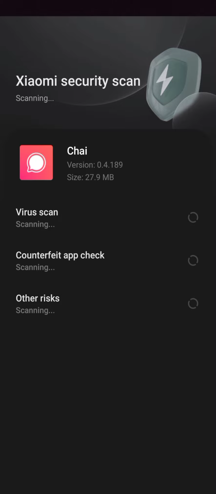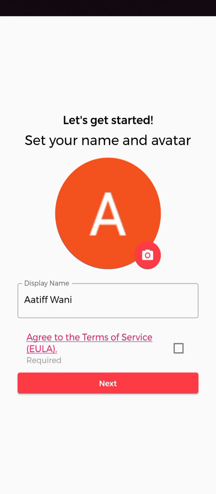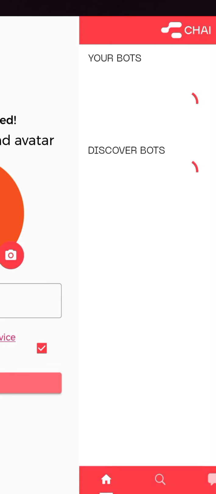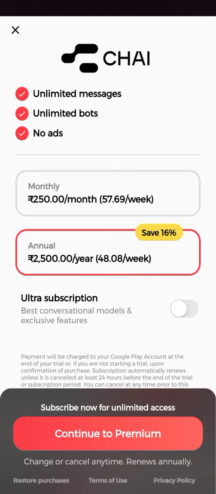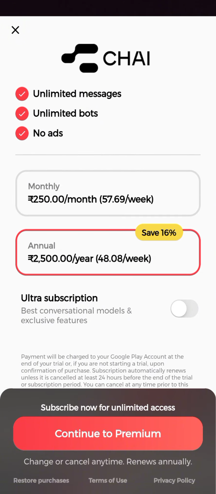Then, in the next step, what you need to do is log in or sign up into the app. Sign up using your Google account. Once you're signed in, you need to set up your name and avatar. You can also buy their premium membership. Their monthly membership costs 250 rupees per month and their annual membership costs 2500 rupees per year.